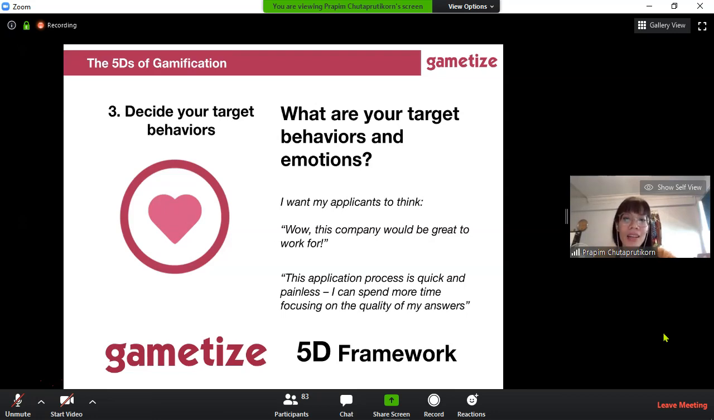So in this case, things such as, wow, this company would be really great to work for, or they've really spent a lot of time curating this talent acquisition process, and I can actually spend more time on the quality of my answers rather than filling in all the fields for the application.